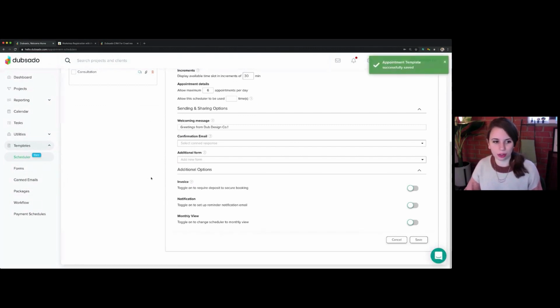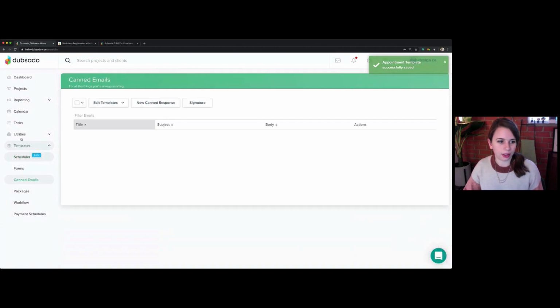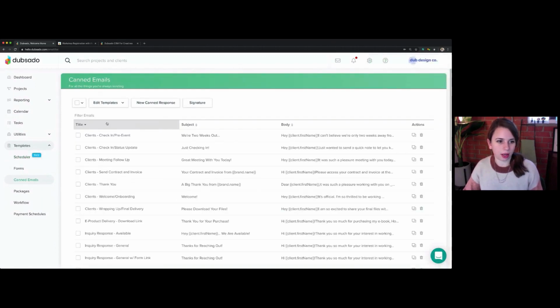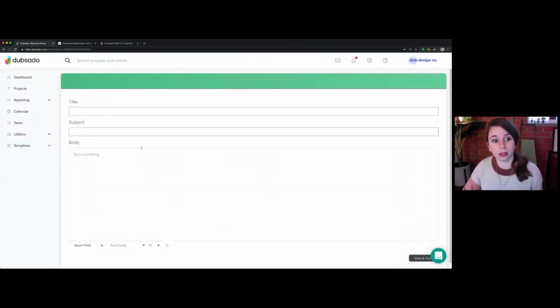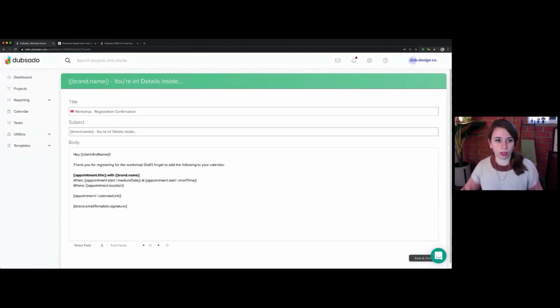Don't forget to save as you make changes. Under templates and canned emails, I have a couple workshop emails prepared here, so we can have a reminder and a confirmation. The confirmation email is always going to send automatically anytime someone completes their booking. So we do want to customize that.